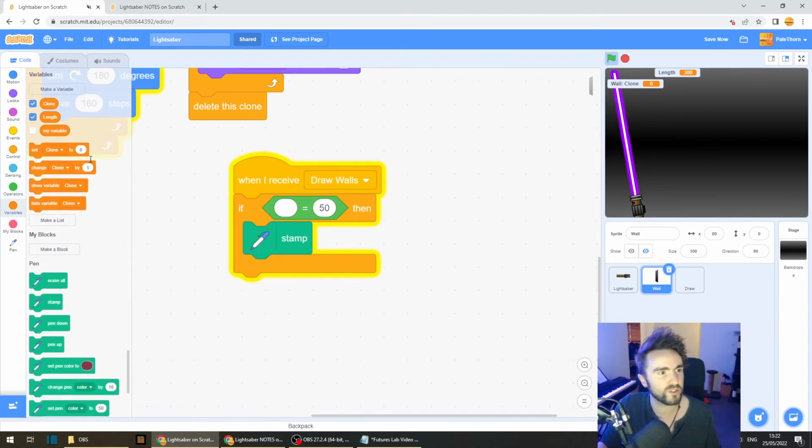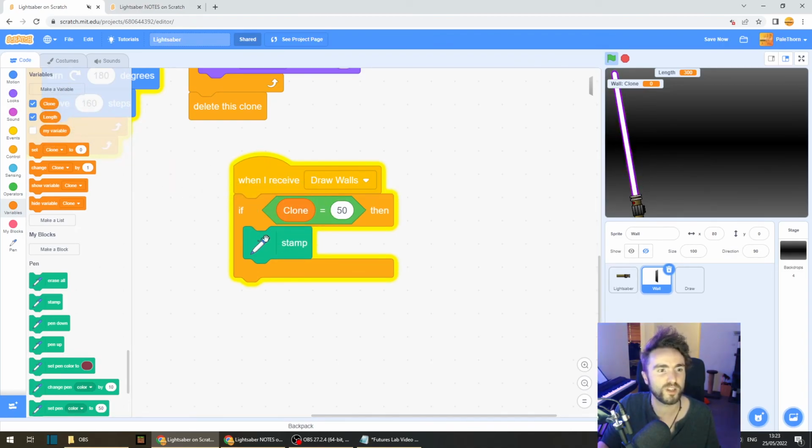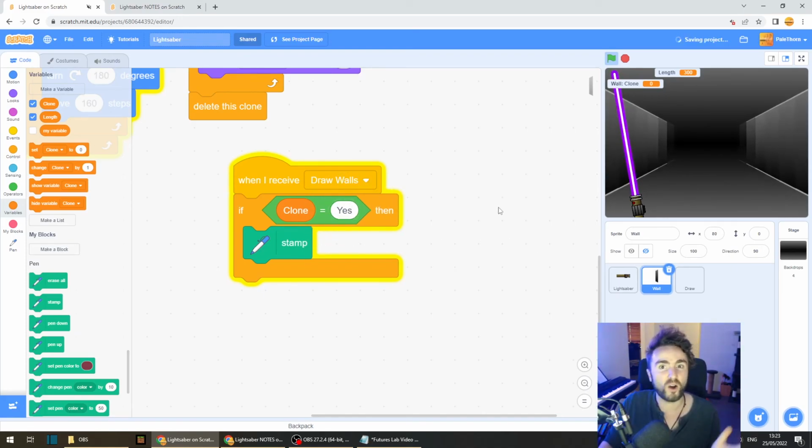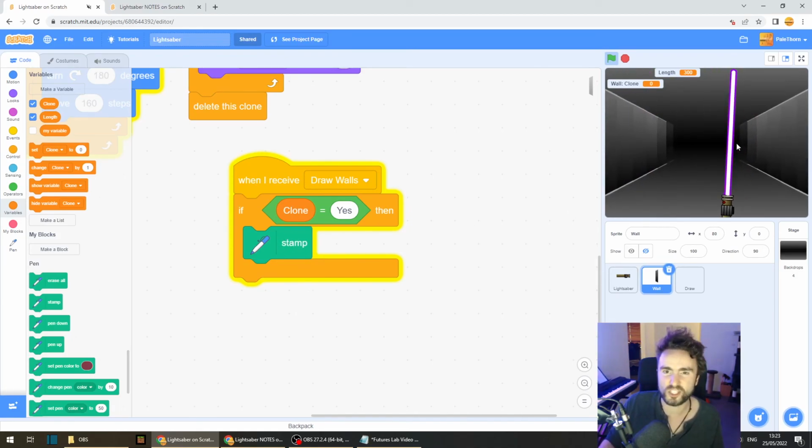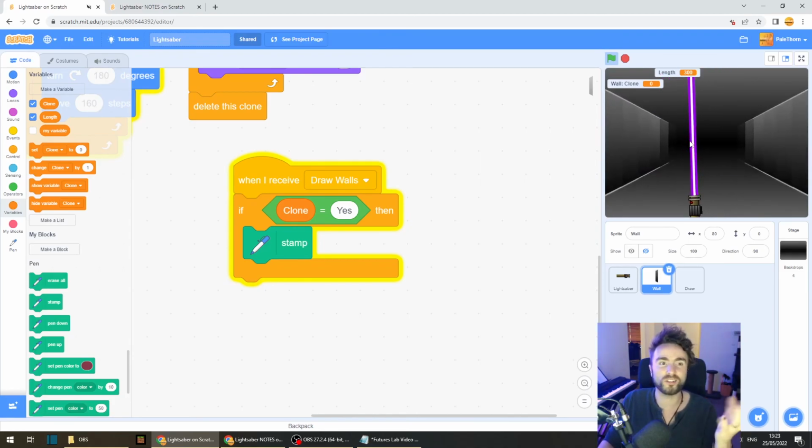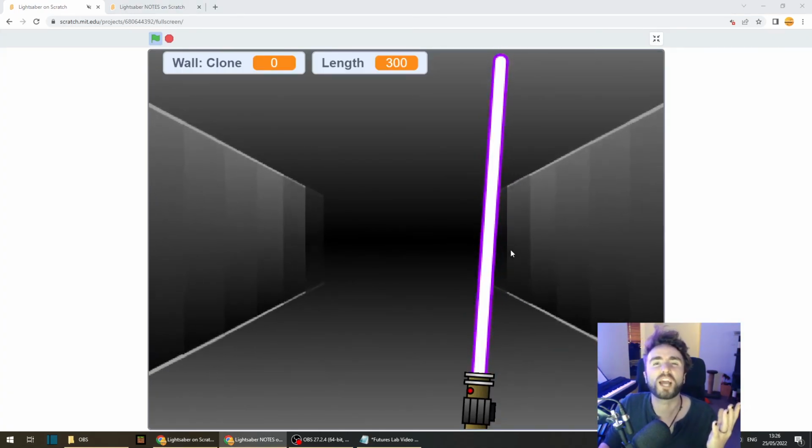That's this one here. Drag that out and put it in between the if and the then. Go to variables and get out this clone variable, put it inside the if, and then change this 50 into yes. Now, when each of the walls receives this broadcast, it will ask itself, is my clone variable set to yes? And if it is, I will stamp. But if it's not, I won't. And as you can see, our glitching out original wall sprite is gone because its clone variable is set to no.